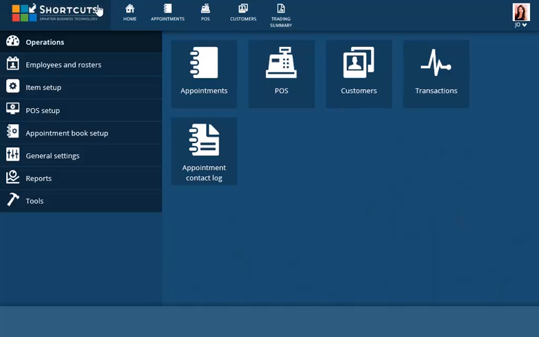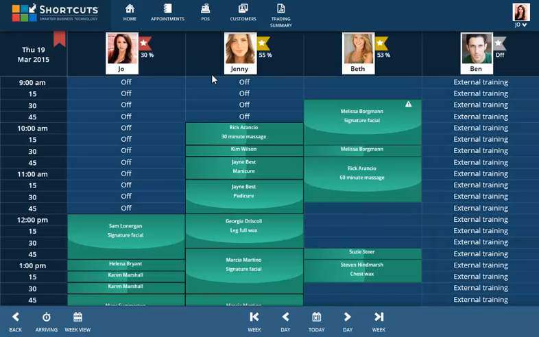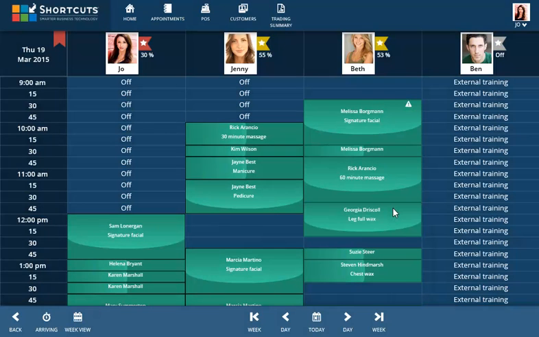From the appointment book, locate the appointment you want to move and click on the lighter coloured area of the appointment block. Drag the appointment and drop it in its new location.